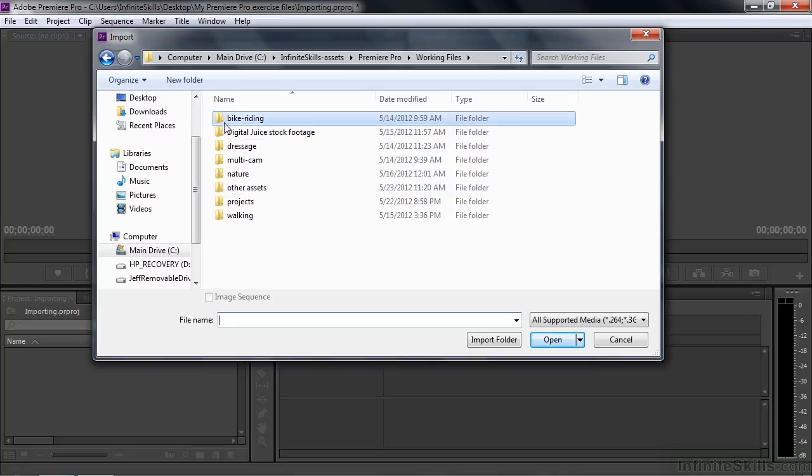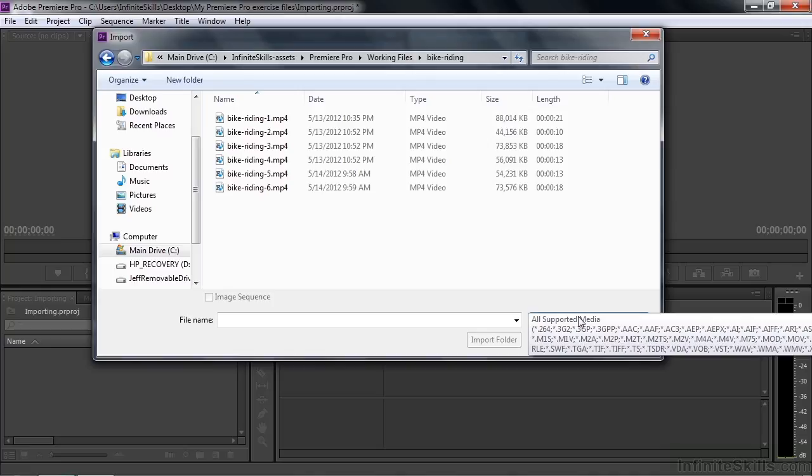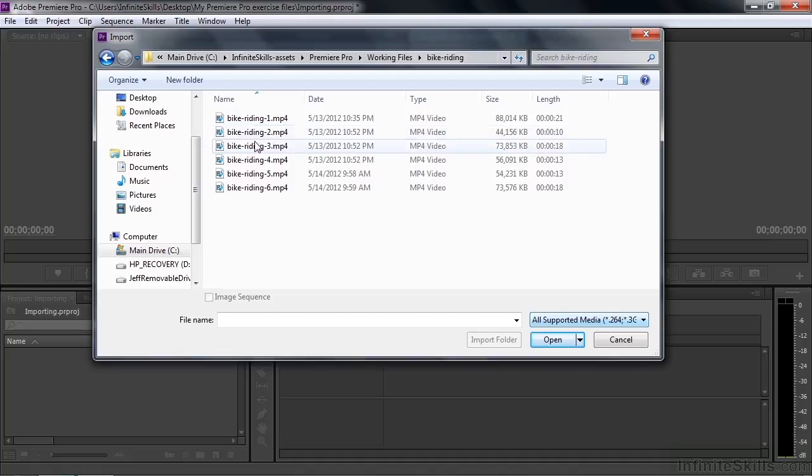So let's start off by going to the Bike Riding folder. These are MP4 files, MPEG files that I use throughout the course. MP4 is kind of a good compression scheme, and it's compatible with both Windows and Mac. But if I go down here to see all supported media, you can see tons of things that Premiere Pro can support. If I click this, you can see that they're broken down by type here. But again, there are so many different formats, they run off the side of the screen. You can't even keep track of how many there are. So basically, if you can view it or listen to it, you can probably work with it inside Premiere Pro.